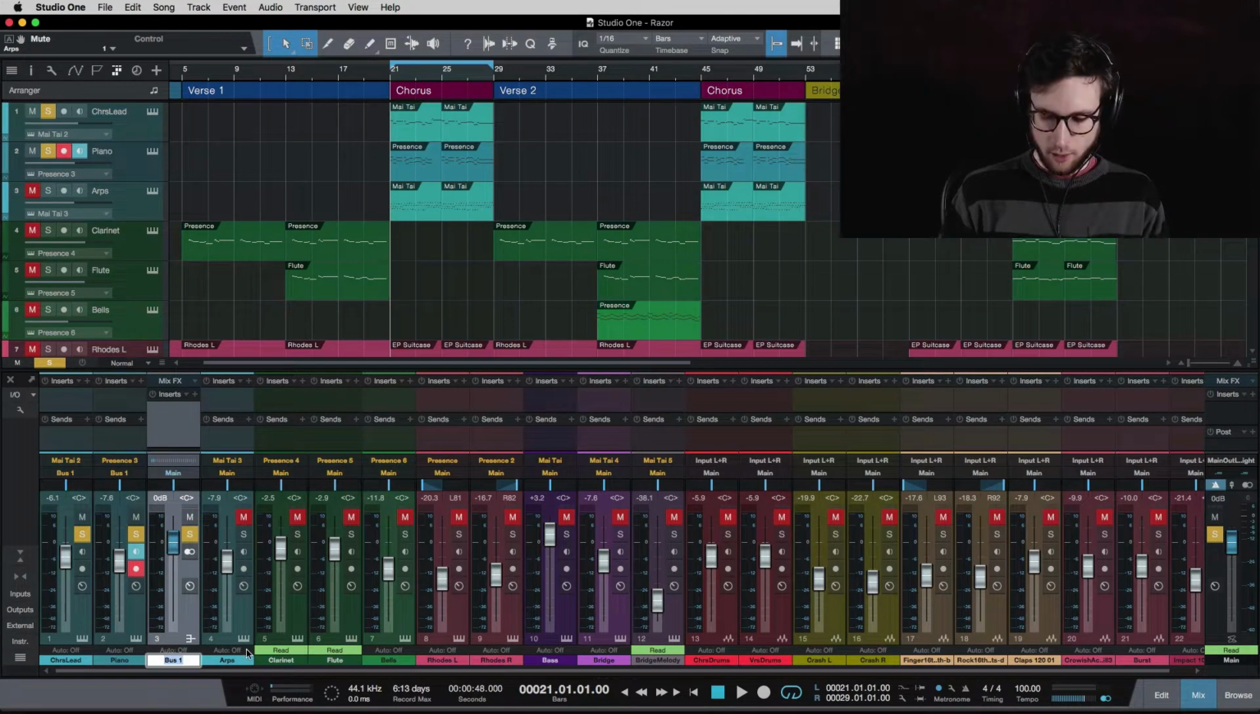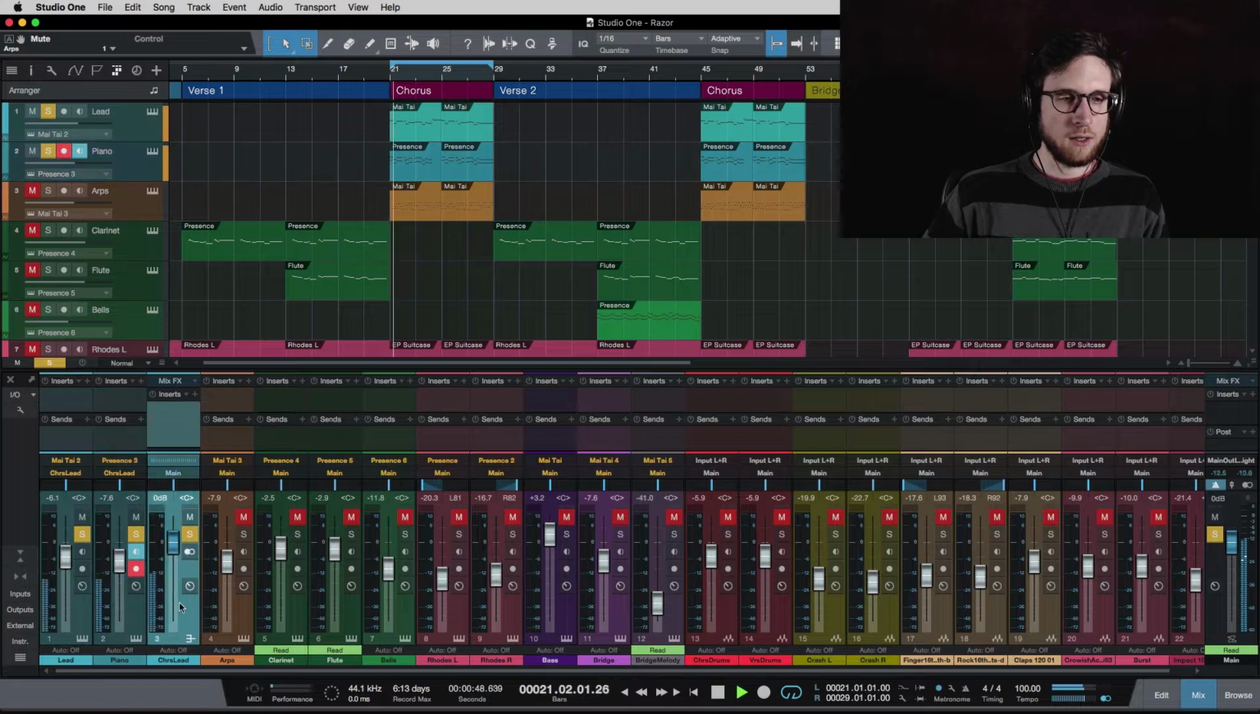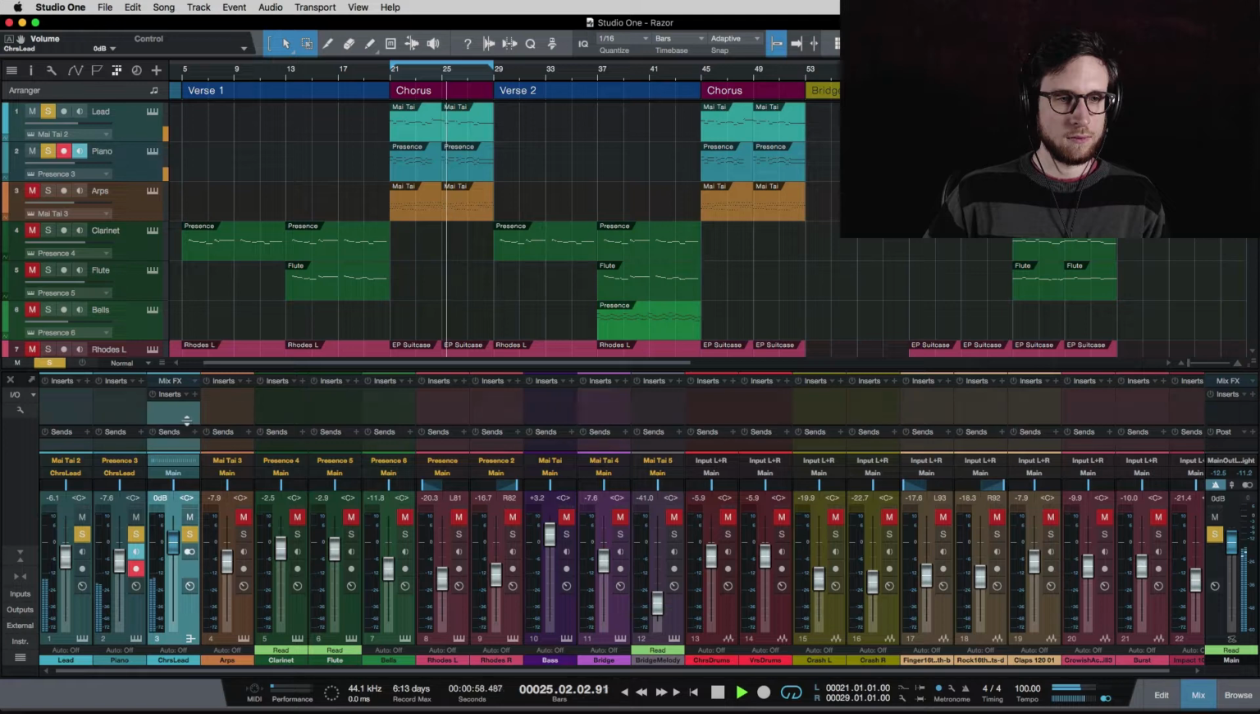Let's call this... I need to change the name of that other thing. I'm going to call this chorus lead, and then this is just going to be called lead. Okay, so I've got my lead, piano, and chorus lead. So now if I adjust this, the piano and the lead get adjusted together. So I like how they sound like that. Let's get back to the full mix.